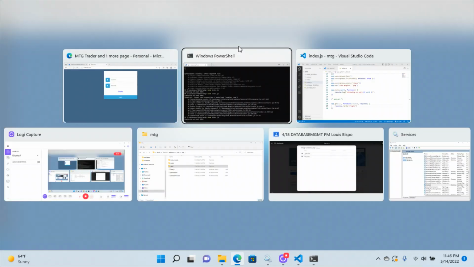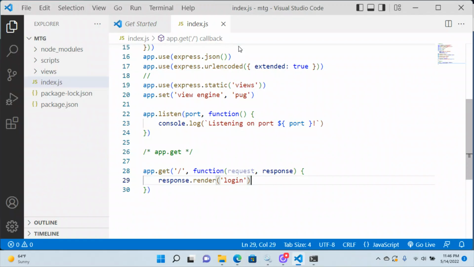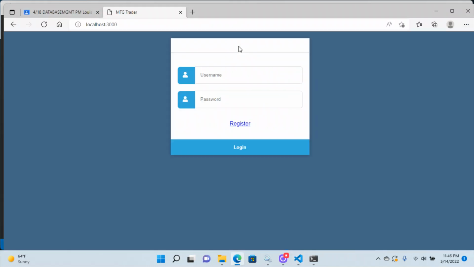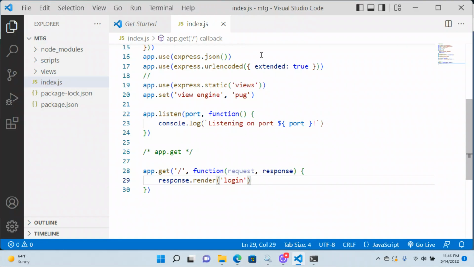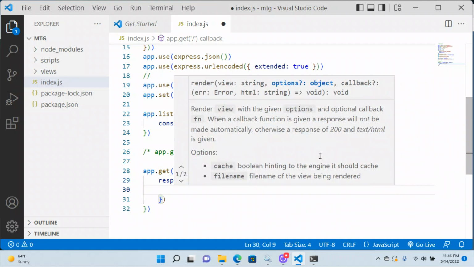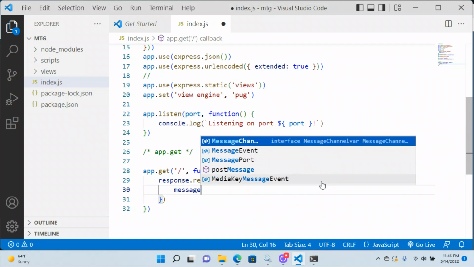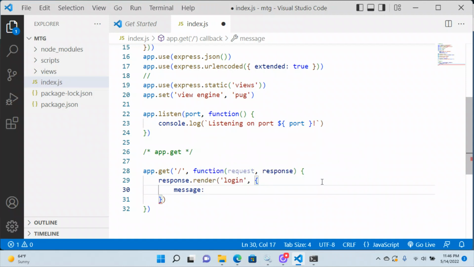Okay, so next thing I want to do is put the message up here. If you recall, that pug file at the top of the form, form.pug, had h2 equals message. So it's expecting to receive a value for a variable there, and I don't have one, so it's not outputting anything. Let's give this render function a second parameter. This is where you can define variables, for instance message, which is the variable that the file is expecting. And then let's call this mtg trader.